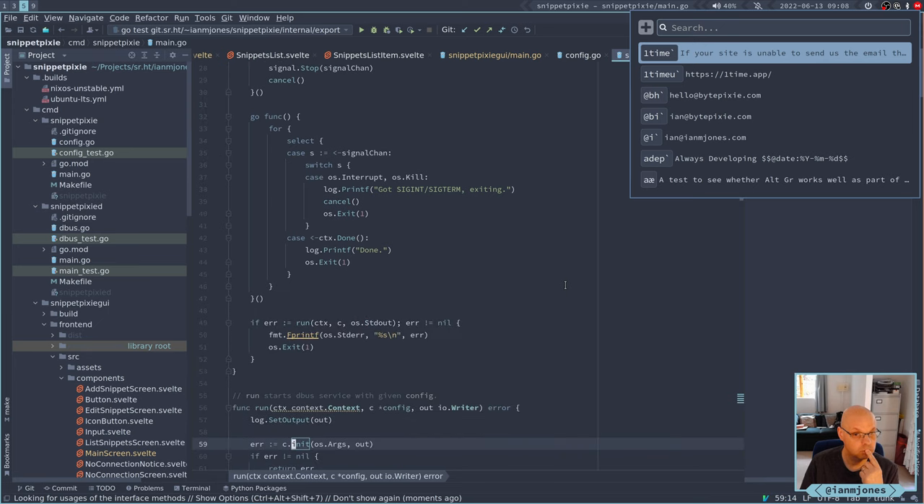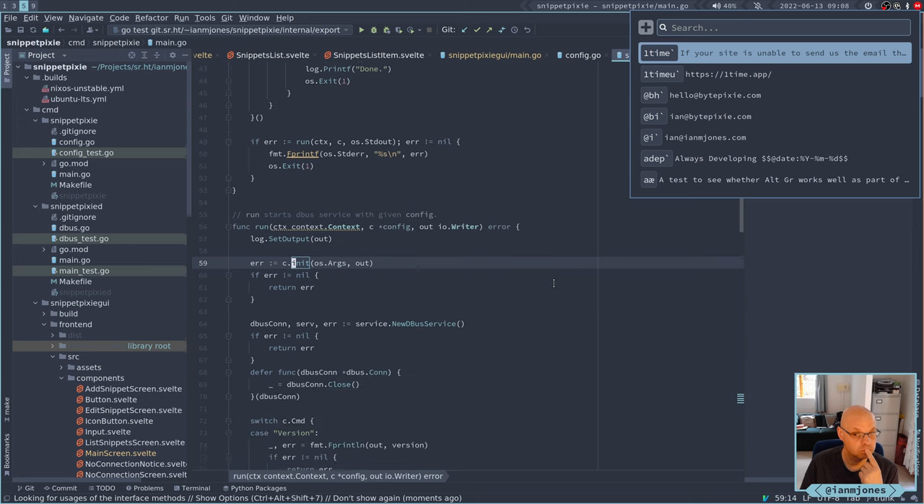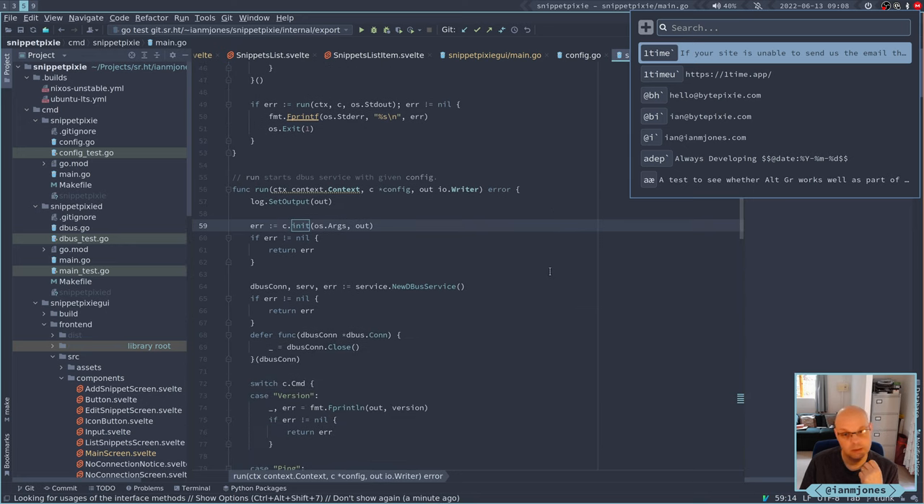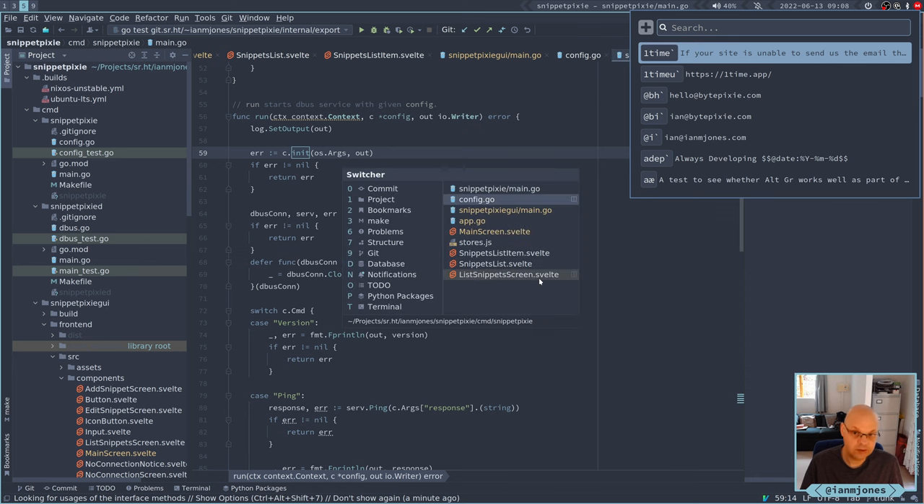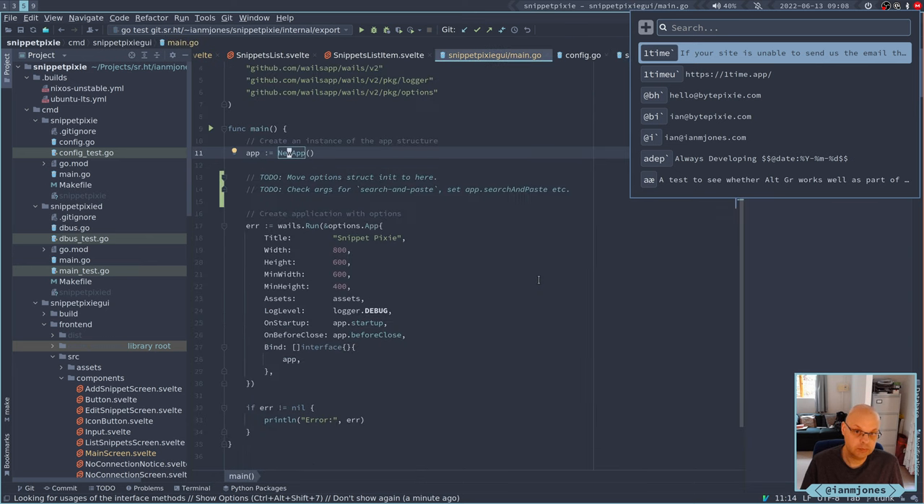Okay, what we'll do. Just thinking, it'd be nice to be able to test the args and make sure the right thing happens. So we haven't got the same kind of setup in Snippet Pixie GUI. Everything here is directly in main. Though it does pass that there and to run.